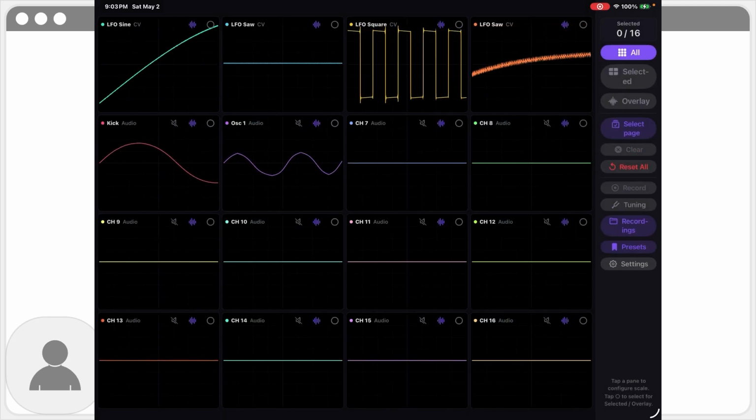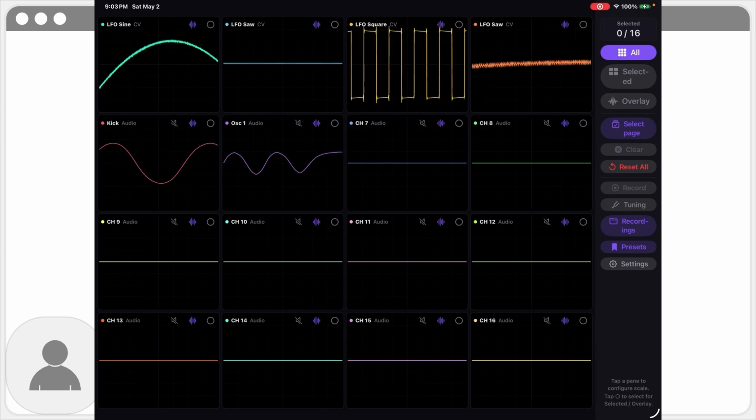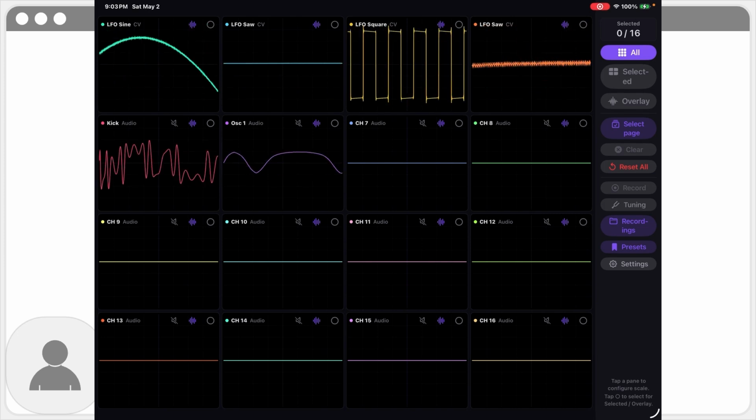Hot plug just works. Pull the interface. The grid collapses to the built-in mic. Plug it back in, and every channel rehydrates. No app restart. No refresh button. The recordings browser's output picker also refreshes the moment a different device shows up on the bus.